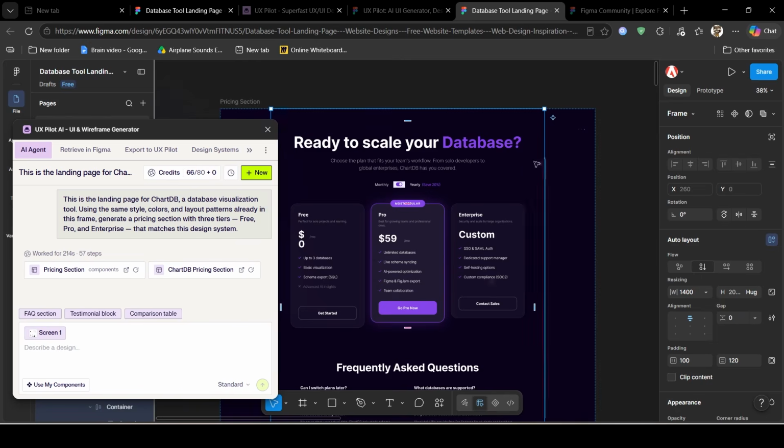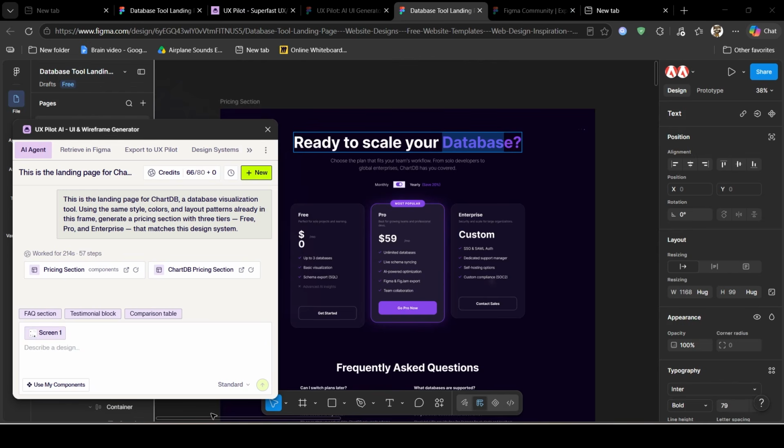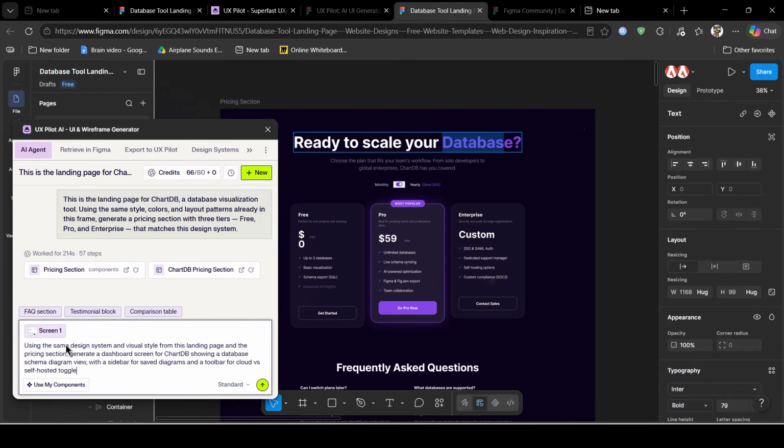If I want to change the color of this database name, I can change it easily. Now it has generated our pricing page successfully. So what I want it to do now, instead of re-explaining the color, spacing or typography, is I'm just asking it to build a new screen, and it should pull the same design logic straight from what we already have. So I will just paste this prompt.